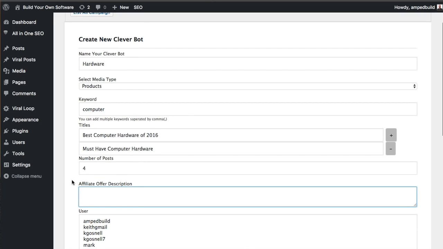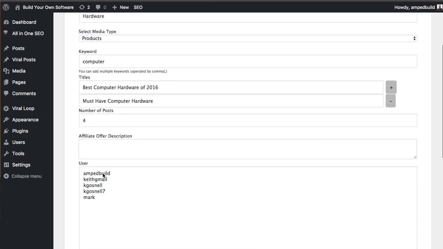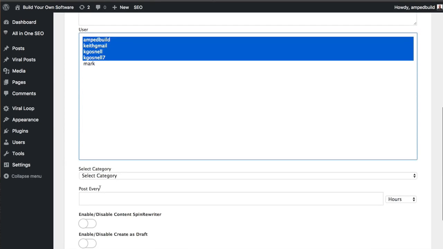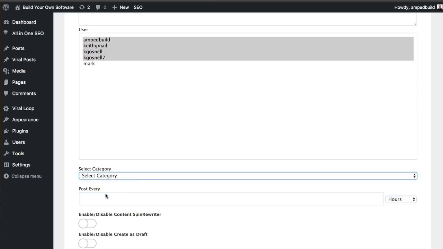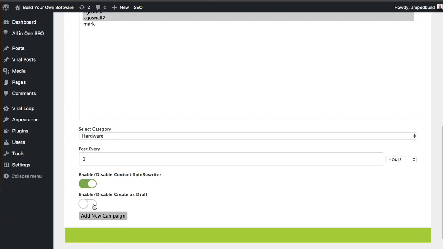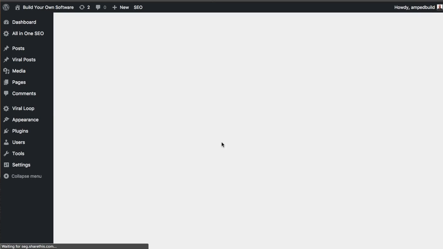Now this particular one, you may not want to use an offer because it's already hooked up to your Amazon affiliate program. So you really may not need anything, but if you want to, you can enter whatever text you would like into this and it will insert it into that post. Now again, we're going to pick a few of these users, and we're going to pick the hardware category, and I'm going to have this post once every hour as well. Okay? Now I'm going to spin the content, and I'm going to publish it instantly to the site. And we'll go ahead and add that campaign.